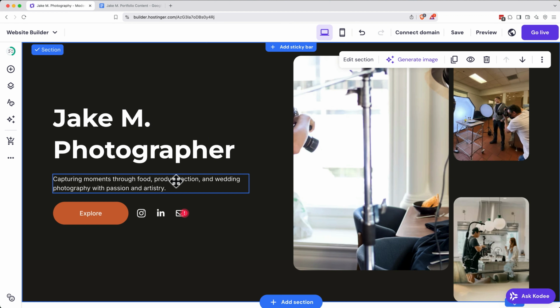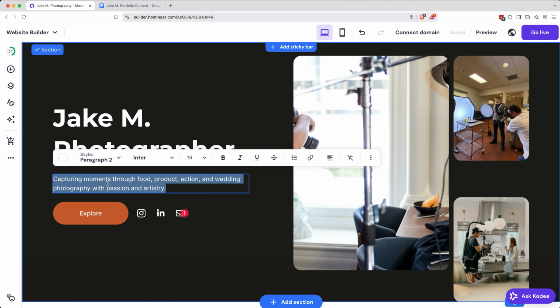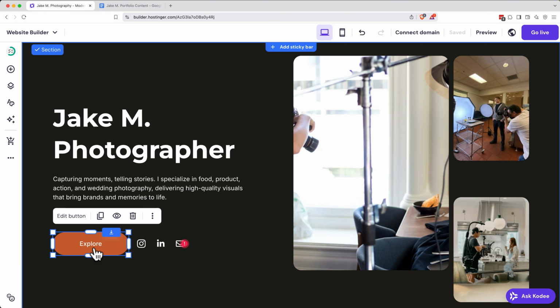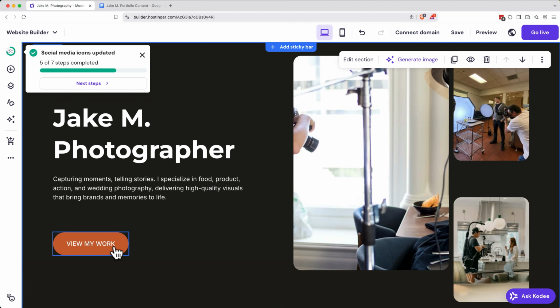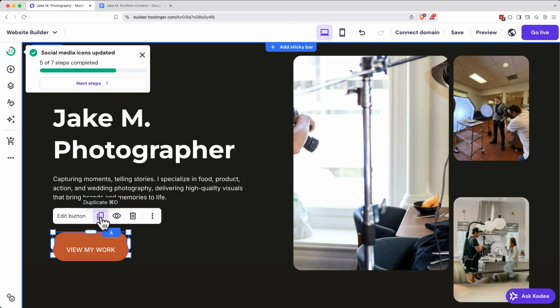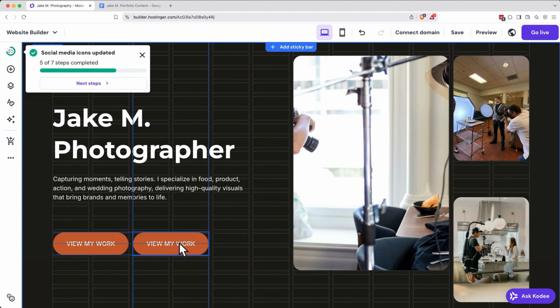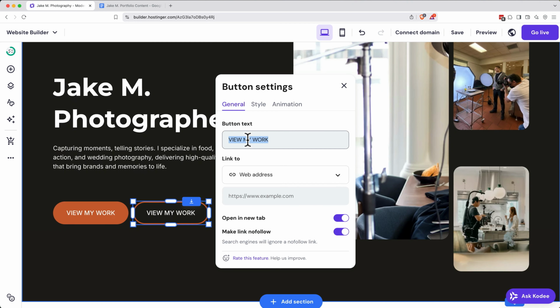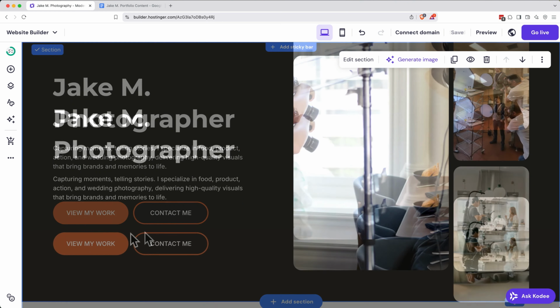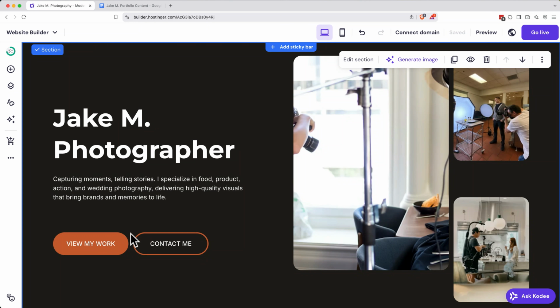Update the subheader with a 1 to 2 sentence value proposition that summarizes what you offer. Set the call to action, or CTA, button to say something like, "View my work." Add a secondary CTA for engagement. Duplicate the first button, reposition the new button next to the original button, adjust the style, and change the text to Contact Me. Link the CTA buttons to their sections using anchor links.